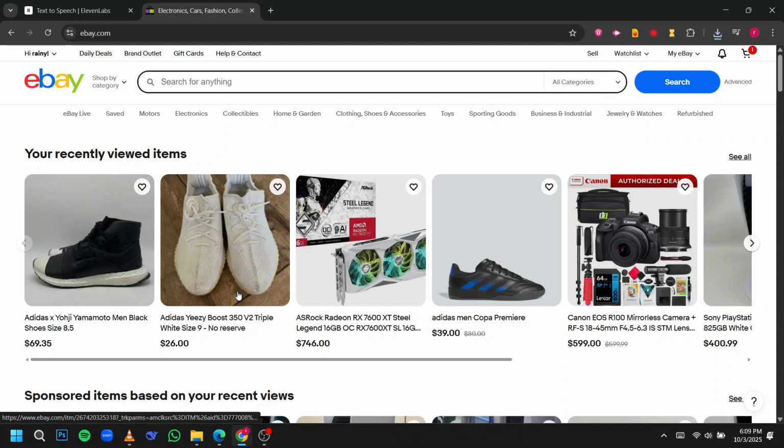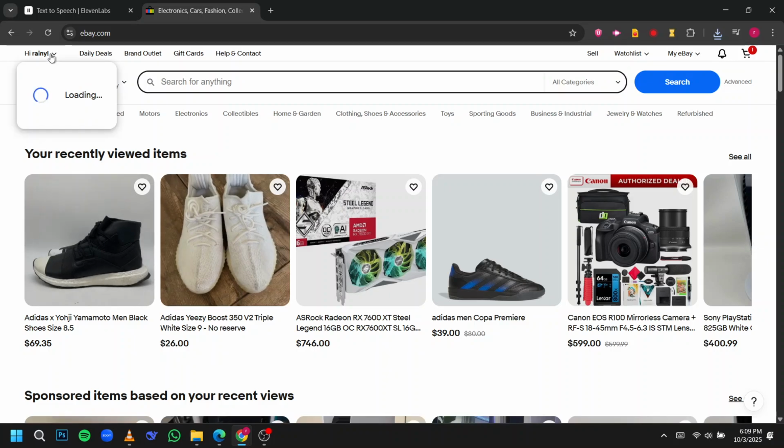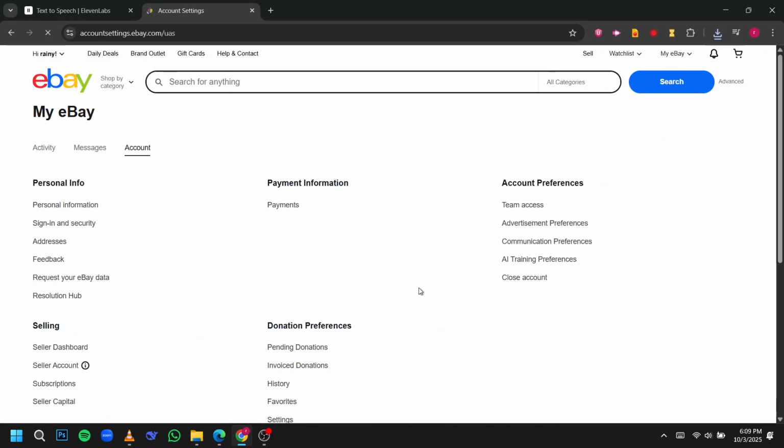Now, direct your attention to the top left corner of your desktop screen where you'll see your name or profile icon. Hover over it with your cursor. This will reveal a drop-down menu, which is your gateway to accessing all your account options. From this menu, go ahead and click on Account Settings. This will open up a new page where you can manage various aspects of your eBay profile.